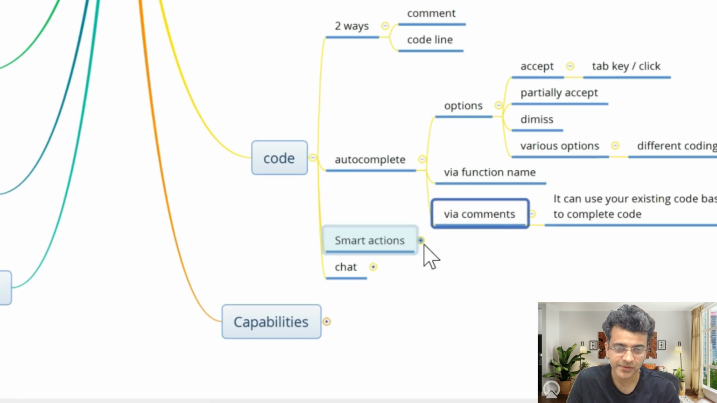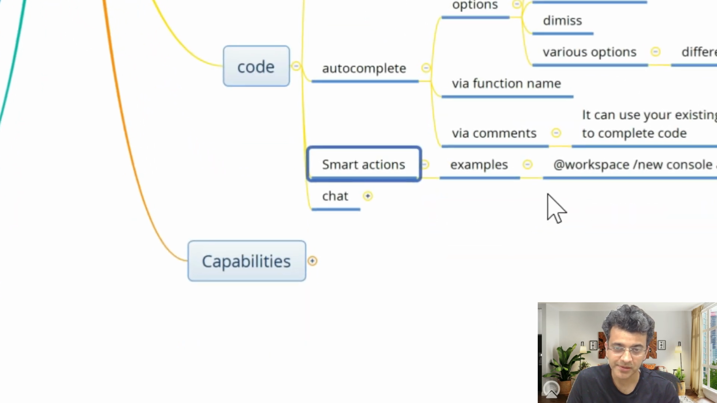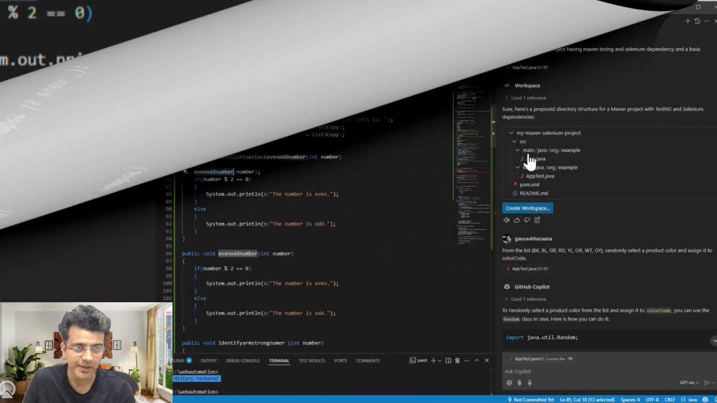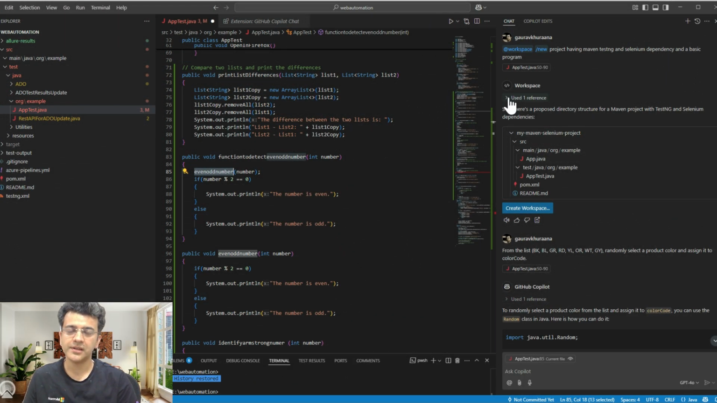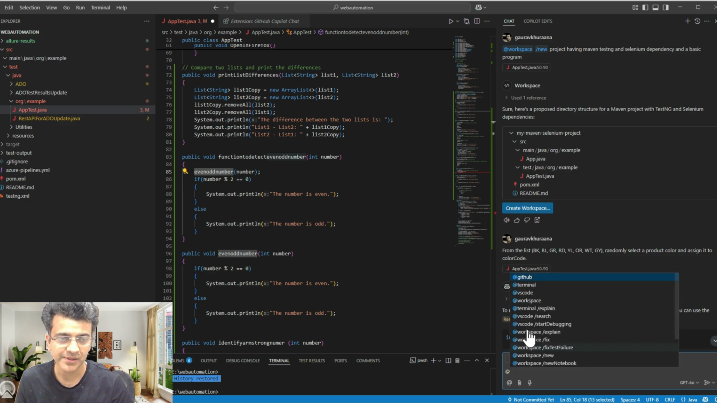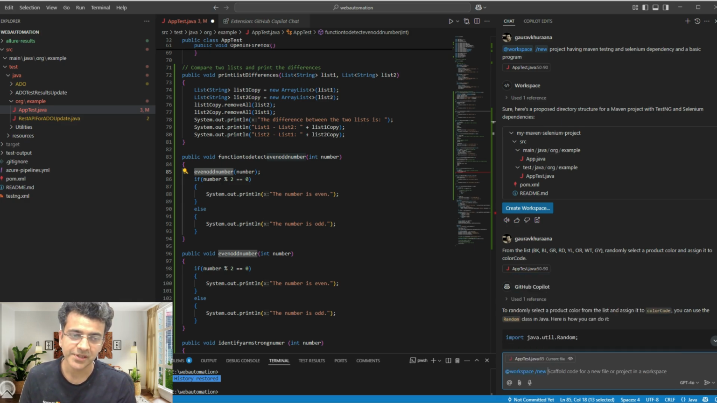Now coming next, there are smart actions, which is a very unique and good thing. I have already typed it here, and I can do it again as well. So let's say, when people start learning automation, they struggle with creating their first project: what Selenium library to add, and so on. If you write like this, workspace new, these are the keywords. If you type @ you will see many of these, called chat participants because they are participating in your chat. So workspace new will generally create a new project. What I said is: project having Maven, TestNG, Selenium dependency and a basic program.